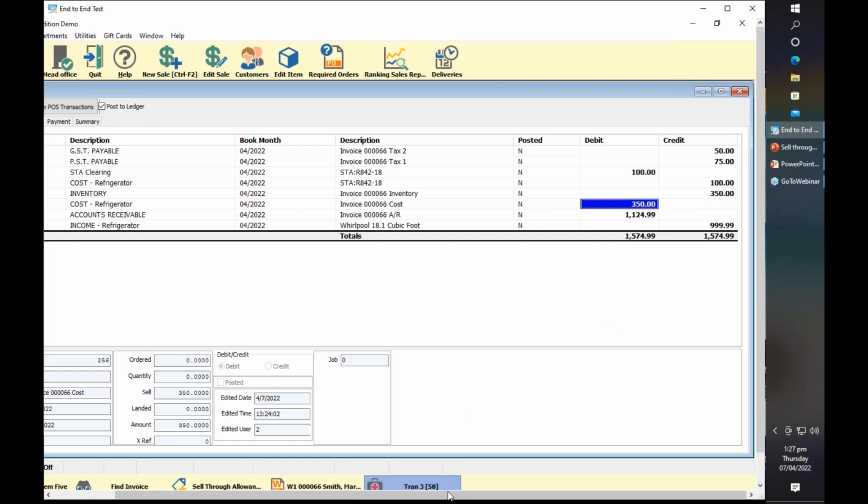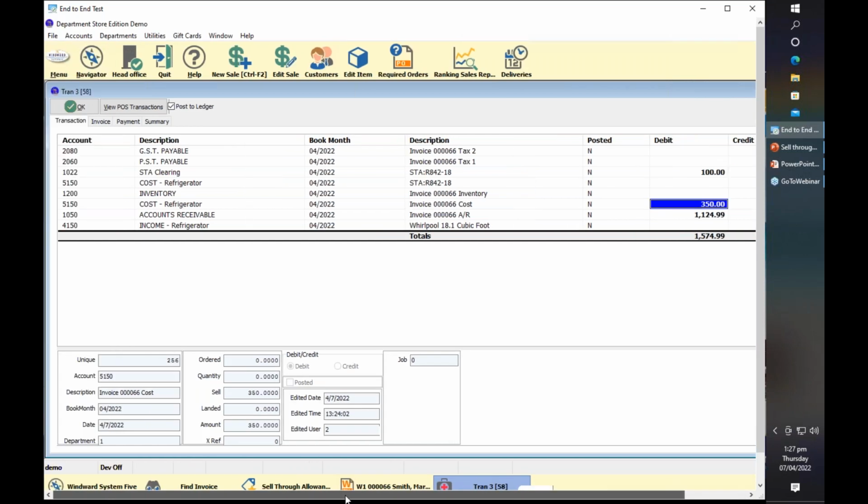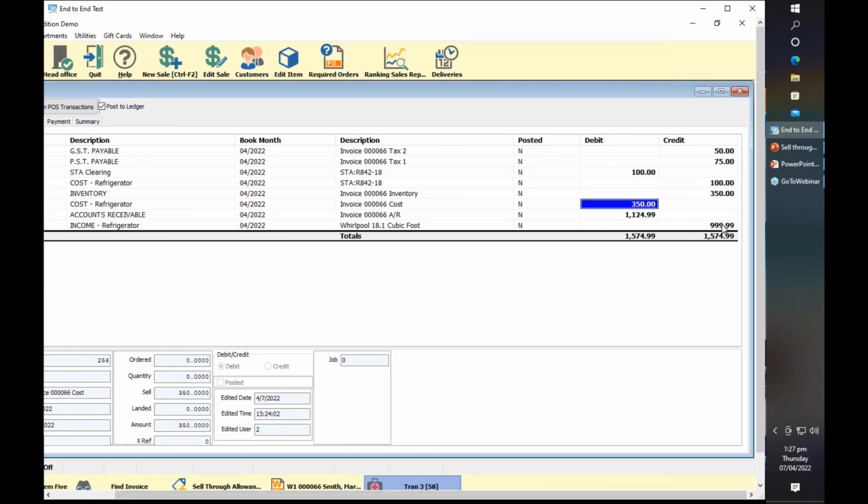If it is posted to an income, what will happen on the posting is that instead of a cost ledger, it will have the income ledger in here, and it will be posting under the credit side. So it will add to the income.